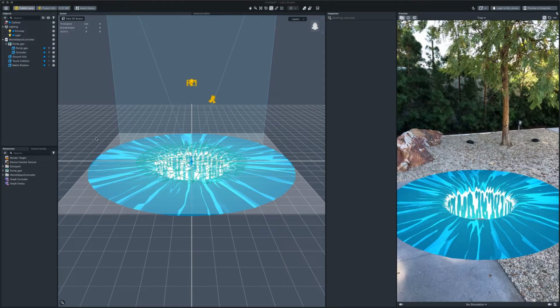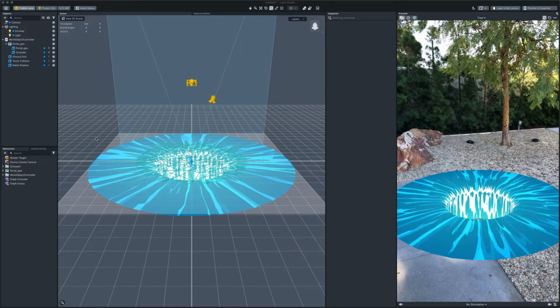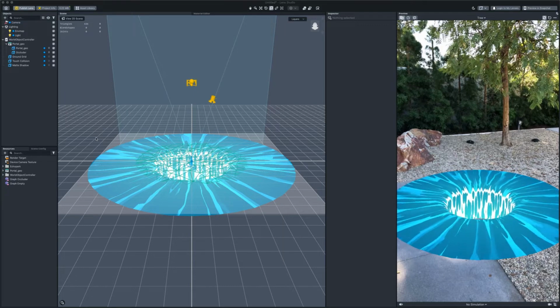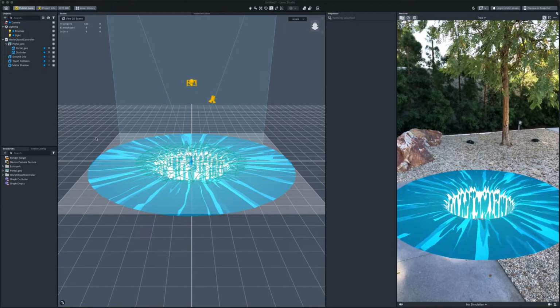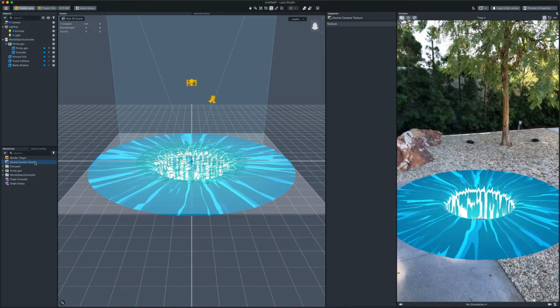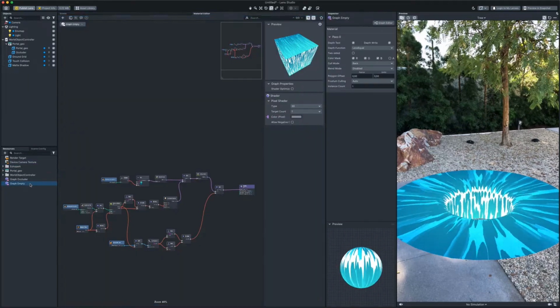Welcome back to Lens Studio. In this part, we will continue to build the shader and create the transition between the real world and the portal. For the transparent layer, we need an image from the camera. In the resources, you will find it as device camera texture.